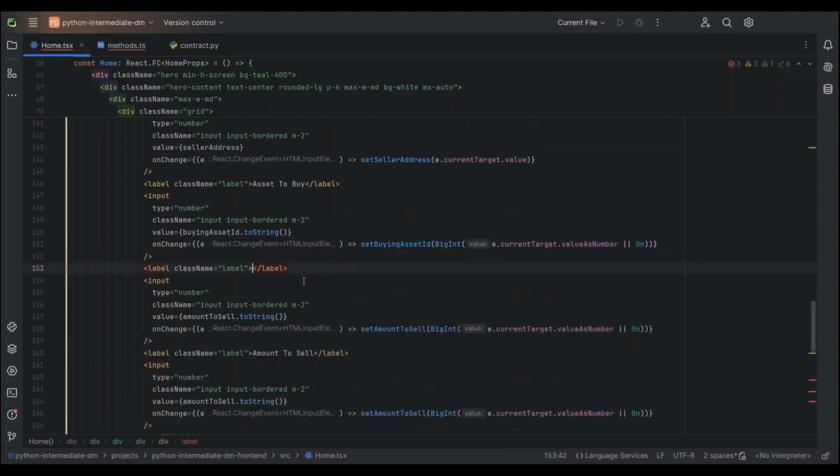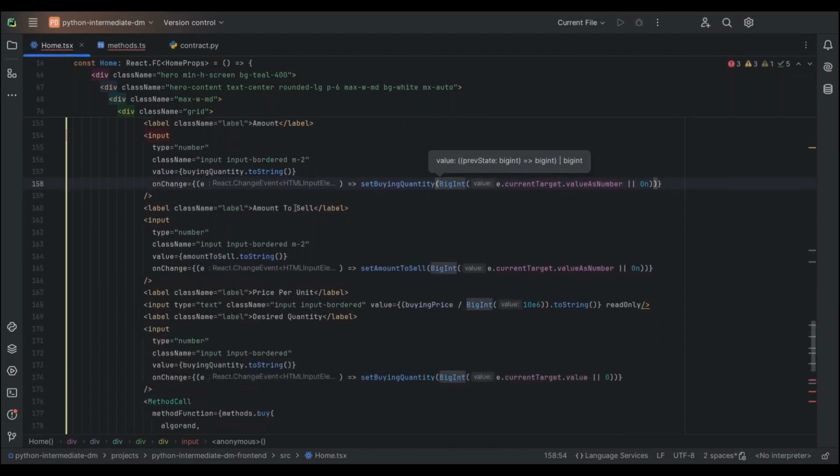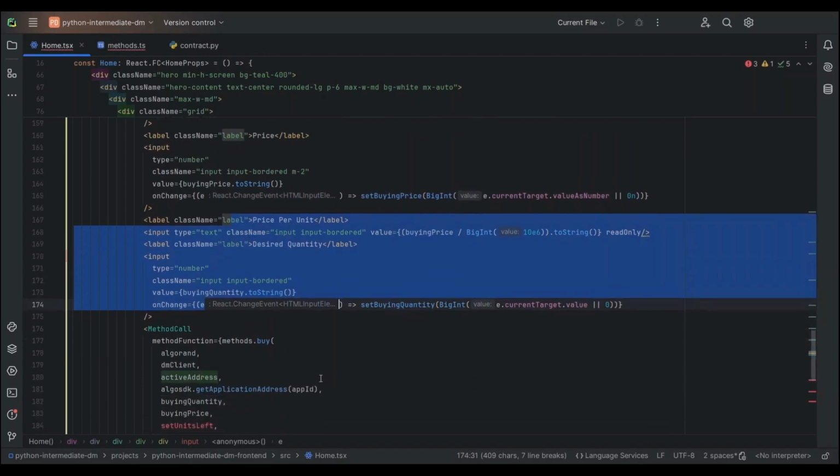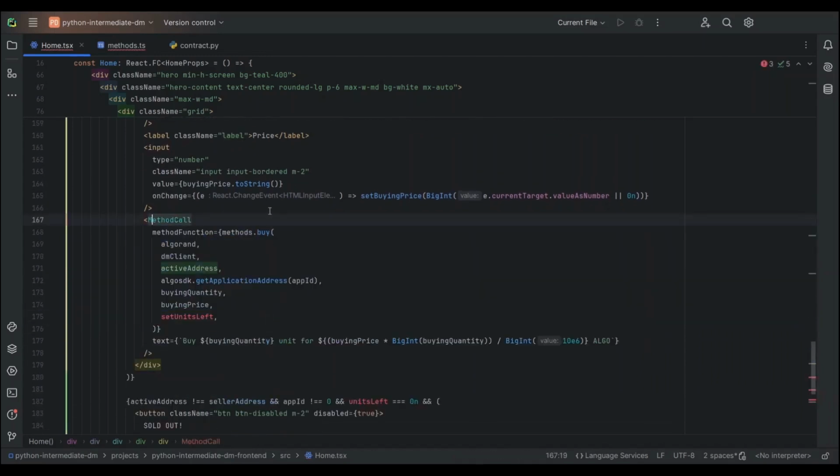Amount, I think it's clear from the context that this is the buy form. So this is the buying quantity. Set buying quantity. And this is the price. The buying price technically, but I don't think that we need to show that on the UI. Set buying price. Perfect. Desired quantity, all of this can be eliminated.